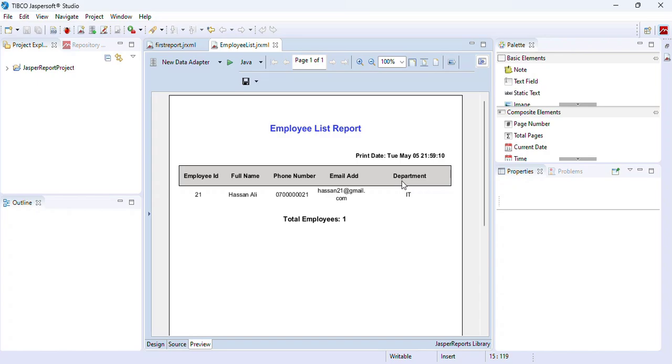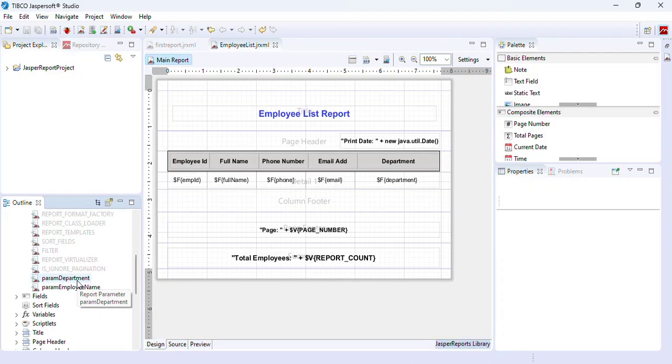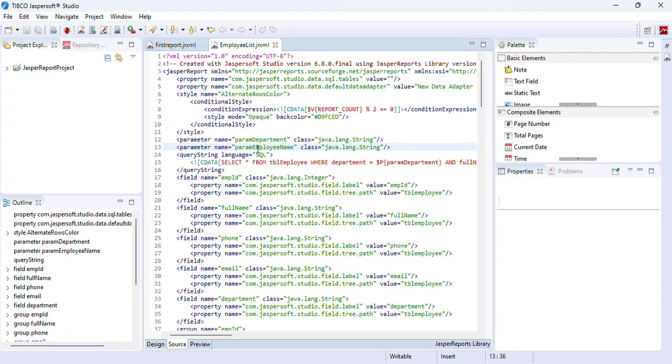So now the report is more flexible and more dynamic because you can filter data based on the department and employee name. So in two steps, we applied multiple parameters in Jasper reports. As you can see, in the first step, we created parameters. In the second step, we applied these parameters in a query. We have a simple query that can select all the data from a MySQL database based on the department name and employee name.